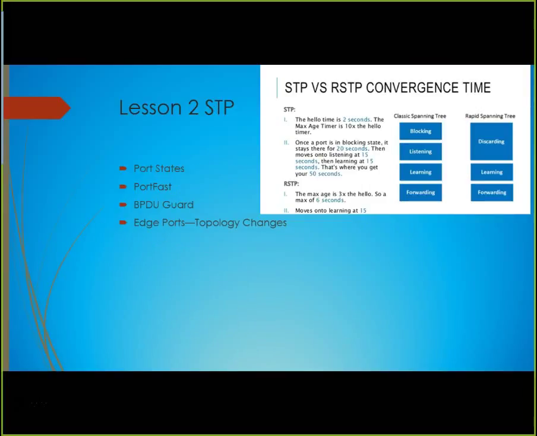The port states in spanning tree, we see here we had blocking, and in the regular, default per VLAN spanning tree, we're in blocking for 2 times the hello time, 20 seconds, listening 15 seconds, learning 15 seconds, and then we could go into forwarding state.